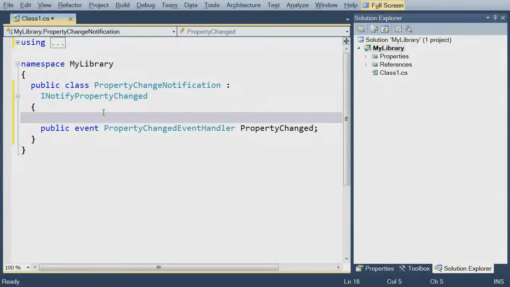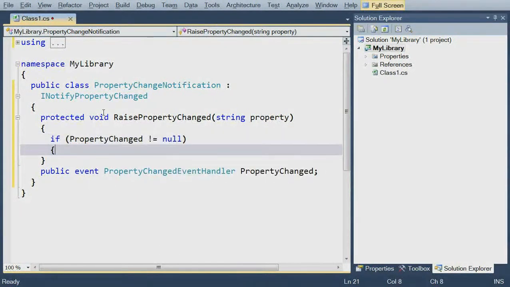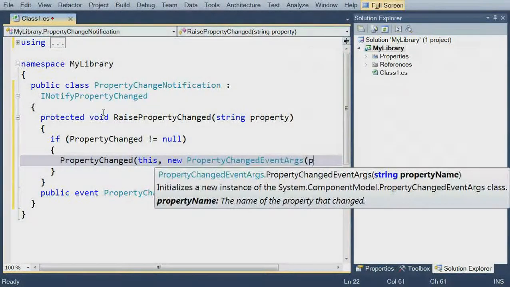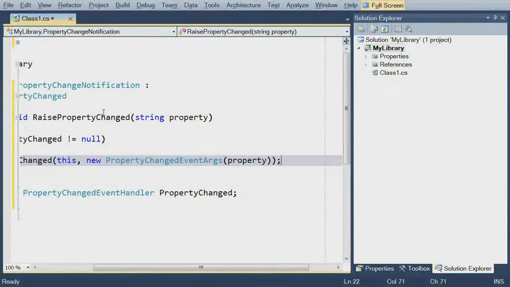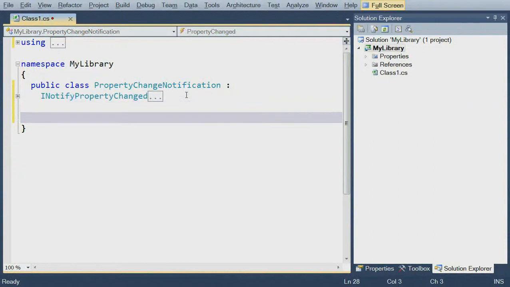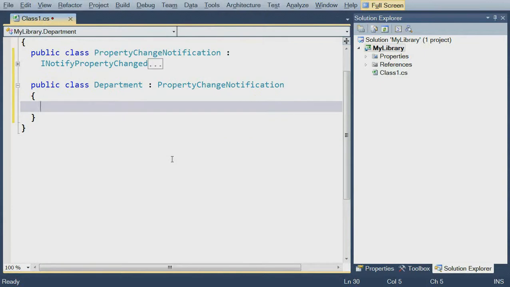And then I'll just write a little method, protected void RaisePropertyChanged, and we'll just have string property, and we'll just say if PropertyChanged is not null, then fire the event PropertyChanged from this object with a new set of data saying which property it is that's just changed. So we've built that, that's fine, we've got property change notification. Let's then build a class, let's say for instance Department, and we'll make that derived from PropertyChangeNotification, and let's put some properties on there that do property change notification.